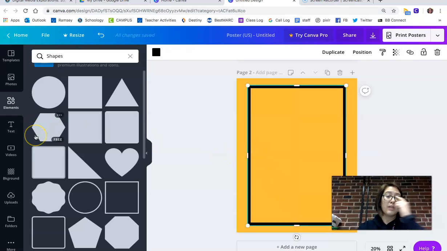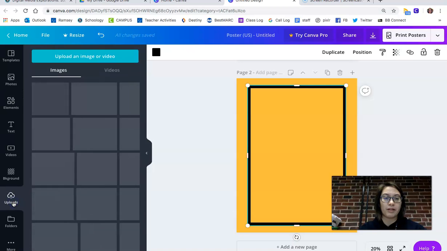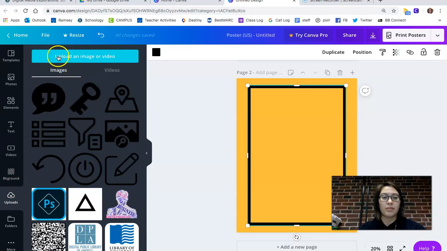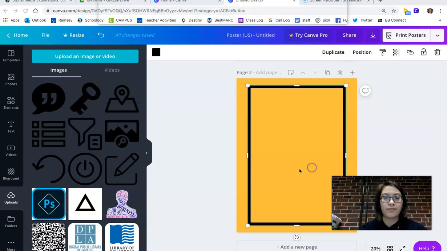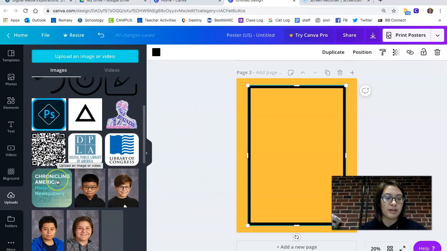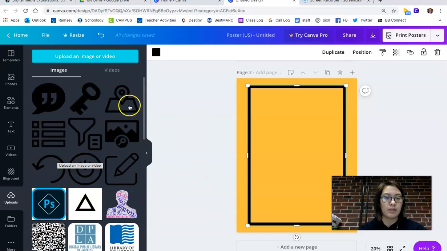All right, the next thing you need to know how to do is how to upload the photo of your person. So on the left-hand side, there's a little cloud upload icon. You're going to click on the blue upload an image button, and it'll ask you. So I'm on my computer. You're going to open up your photos, find your photo, and then upload it. Okay. Once it's in there, your photo will show up in this little window here.